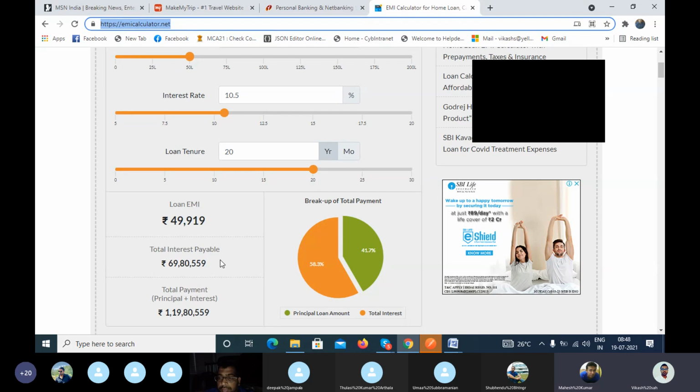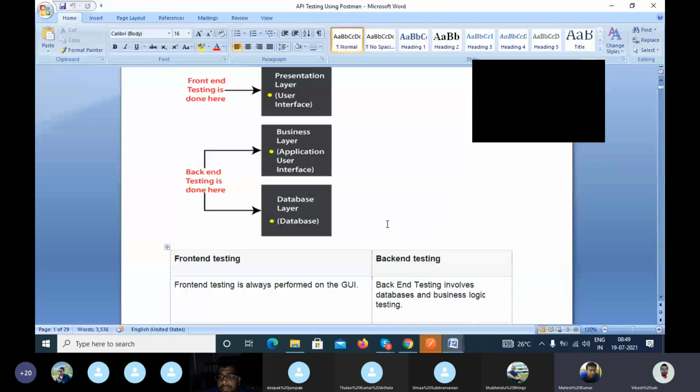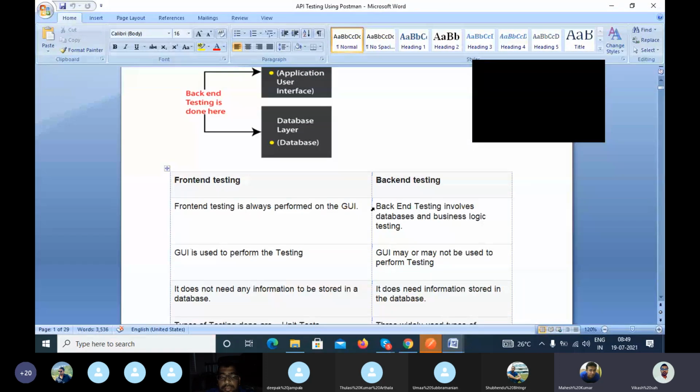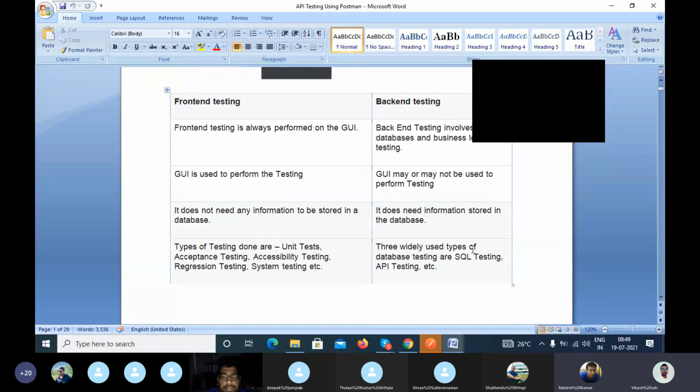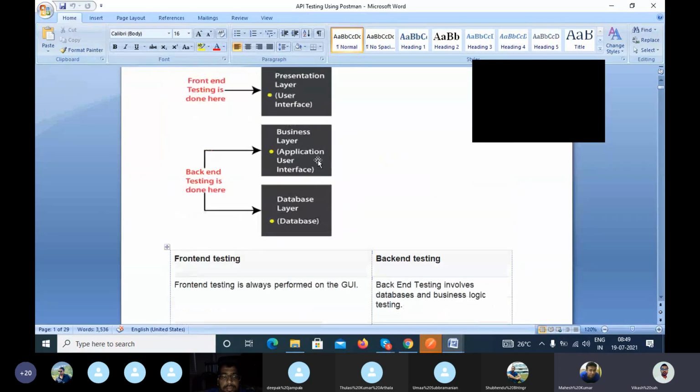We have a separate team. In the database testing, we have SQL testing, API testing, and different types of testing, right? Which come under the backend testing. This is your backend testing, which is done in the backend. You can't see that thing. The user can't see that thing.